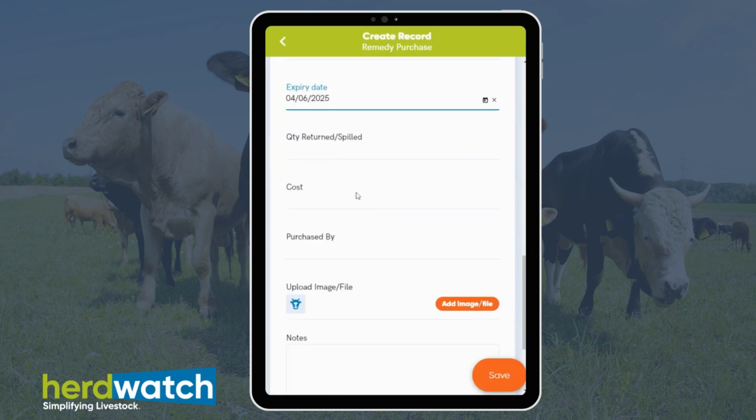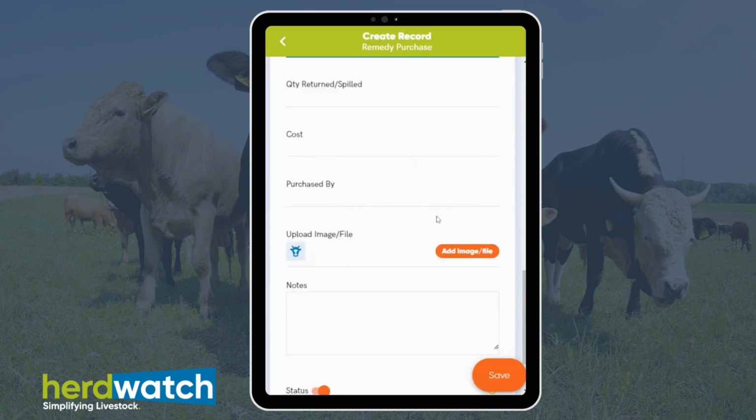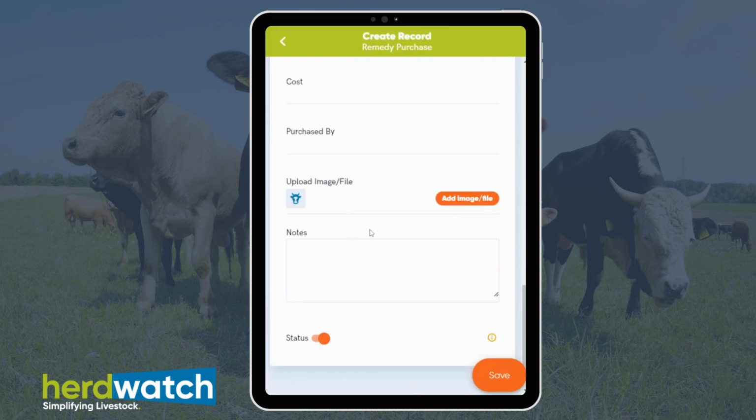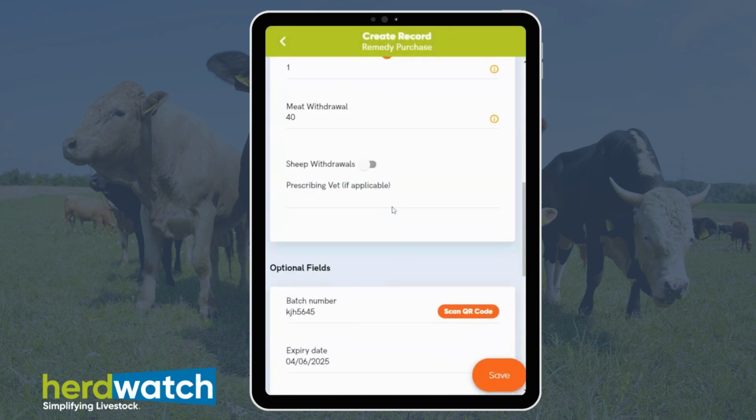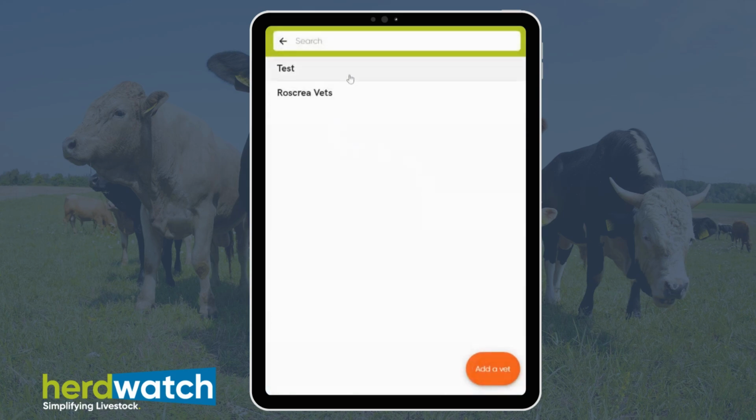If you want to input your cost or who purchased it, you can also fill in those details, as well as inputting some notes, or if you want to upload an image of the bottle, you can do so. Once happy with your details, select Save. If there's any areas that you haven't filled in that are required, it'll prompt you to go back and fill in the required field.